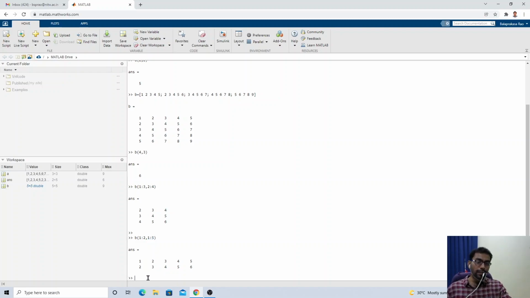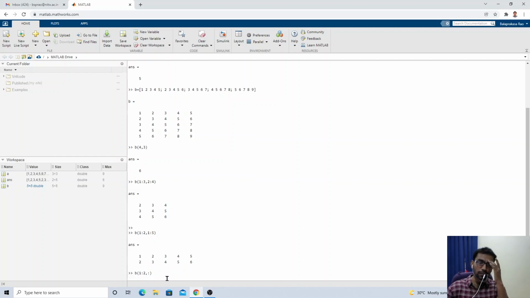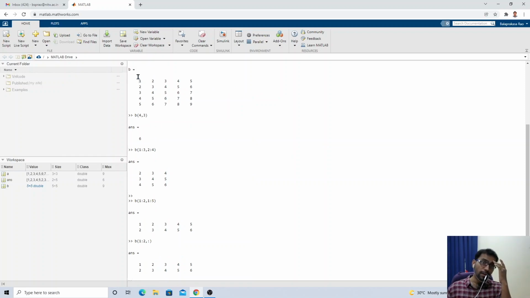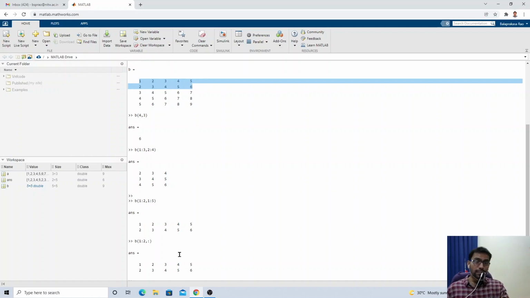So for those kinds of operations, Matlab has some shortcut notations. What is that? Suppose you want to access the first 2 rows. You write 1, 2, and you want to access all the elements in these 2 rows. So you simply write colon. This colon symbol, this is not semicolon, colon. So that means all the elements. Now you write B(1:2, :). What is the output of this one? This will give all the elements in the first 2 rows.